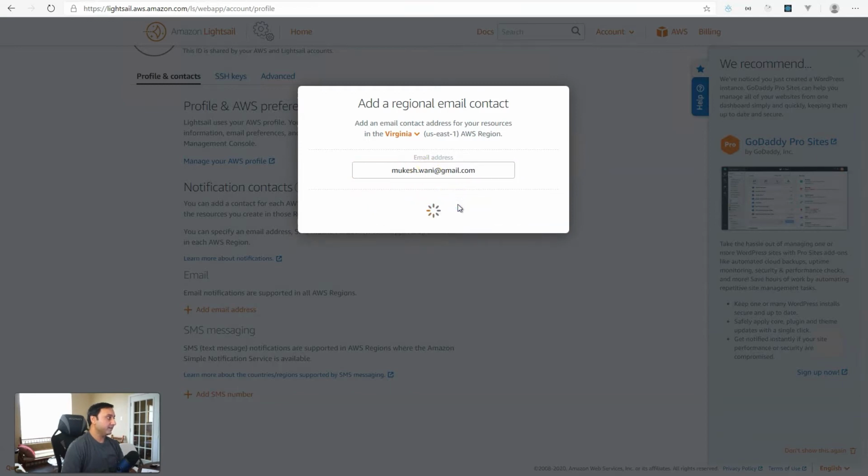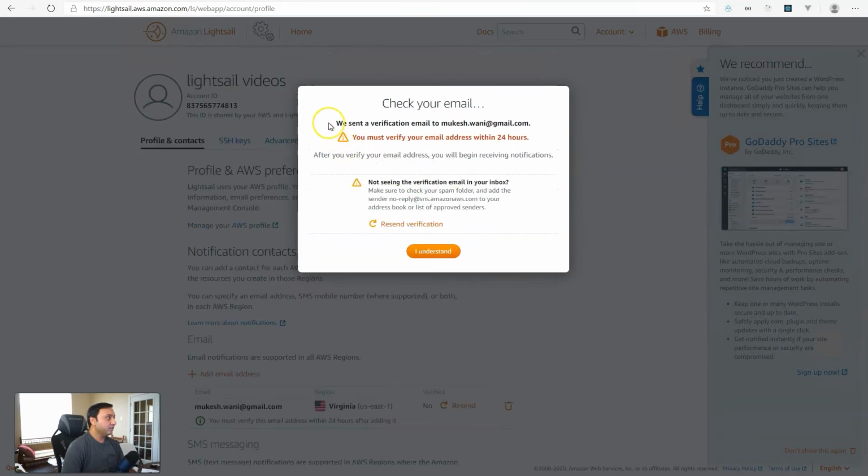and click add contact. Now, what this will do is send you a verification email that you have to follow the instructions in that email to verify and validate your email address. So this will have sent me an email to this email address, and you have 24 hours to verify it. So let me go ahead and check that email and I will come back to the screen in a moment.